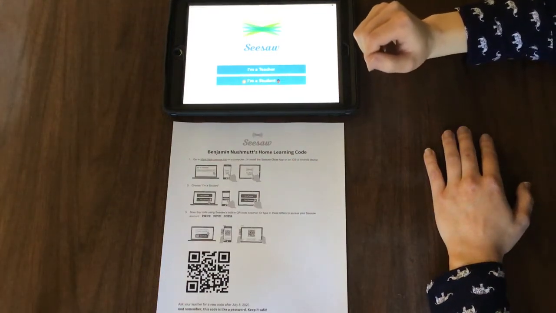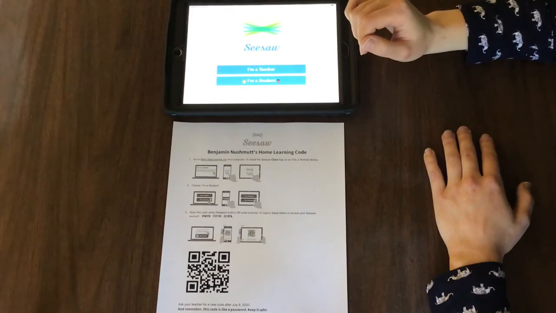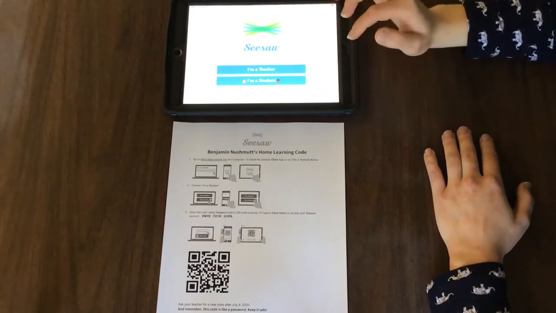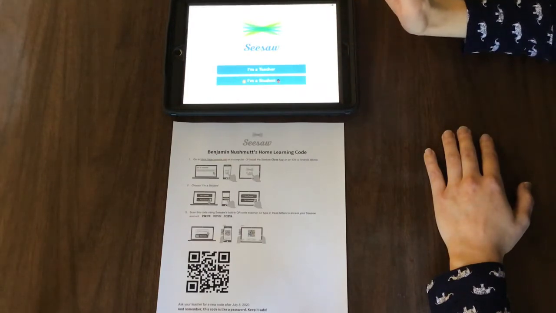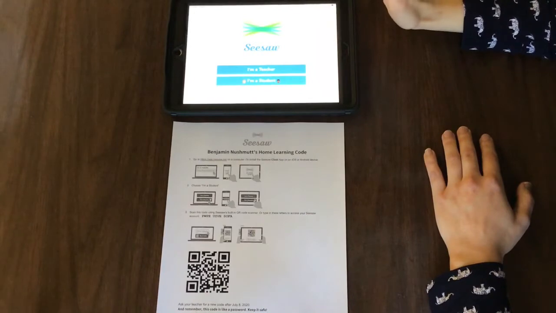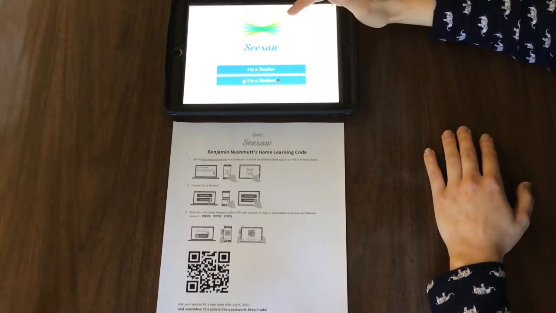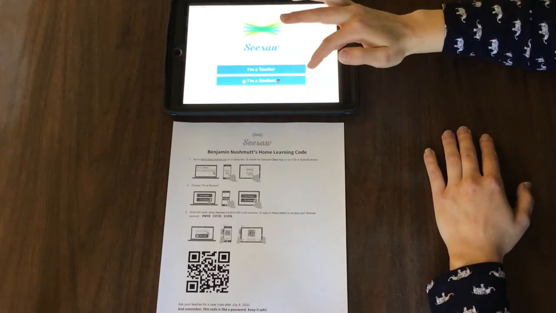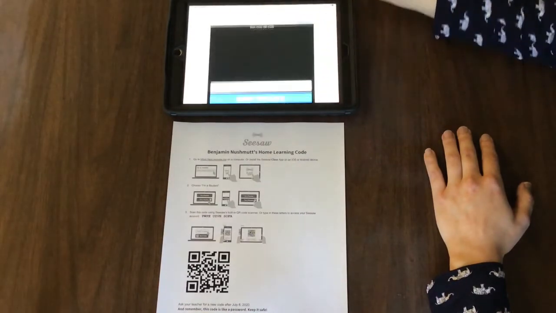All right, today I'm going to just review a few things about how to use Seesaw. The first thing that we're going to review is how to log in. If you have an iPad or a tablet, you can download the Seesaw app for students. Once you're in the app, you're going to tap I'm a student.